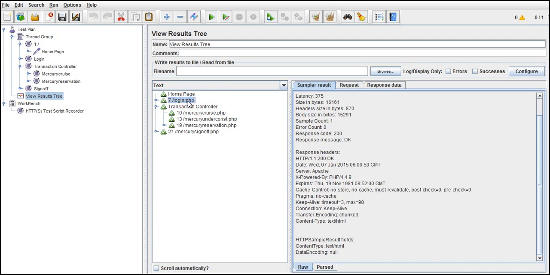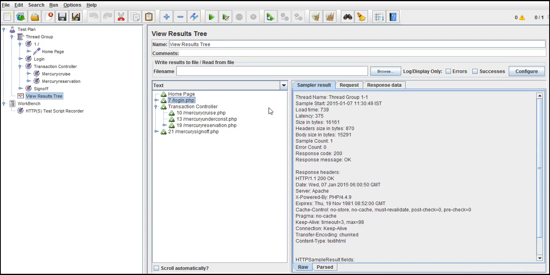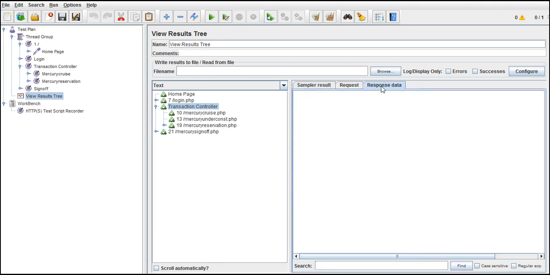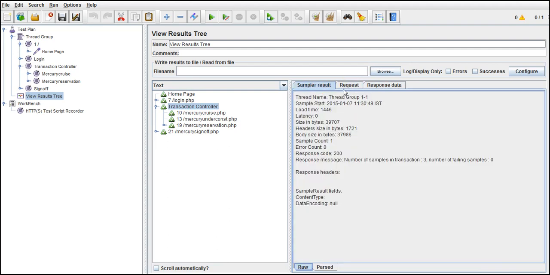If you go to the login page, does it give you any such information? There are multiple requests inside it, but it does not say how many requests are inside, which are true and which are false. But if you select the transaction controller, it says there are totally 3 inside it and nothing is failing. Load time is the complete load time of these 3 requests, along with the body size in bytes. You don't get individual request and response because we are summing up all these 3 and giving a single, straightforward output result.